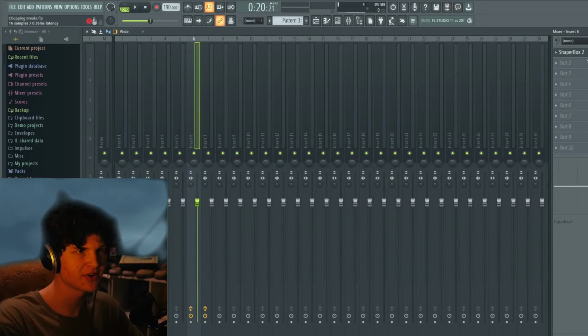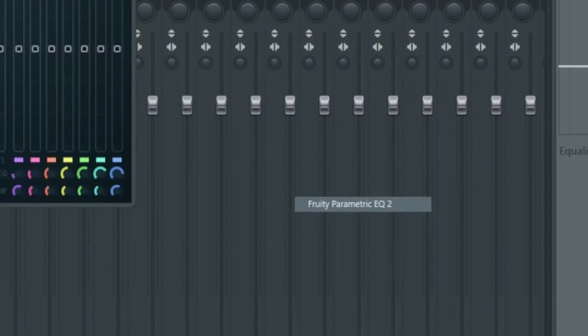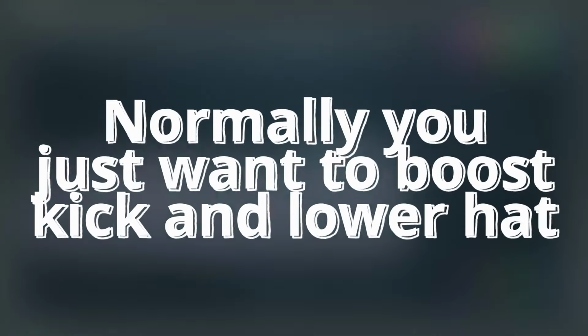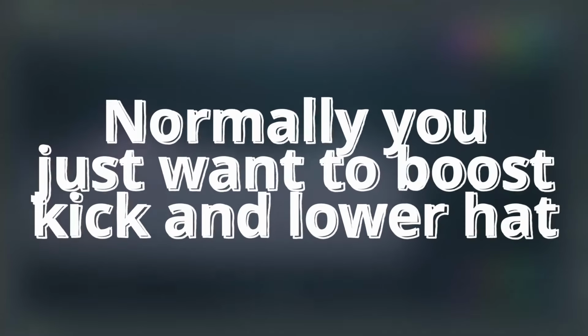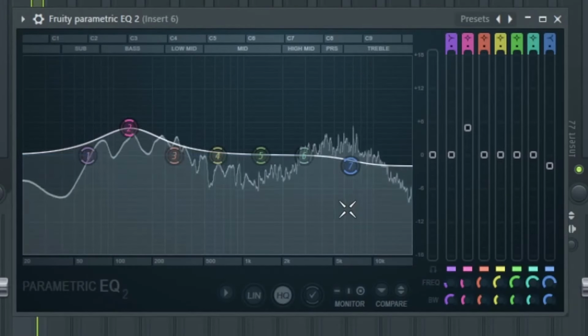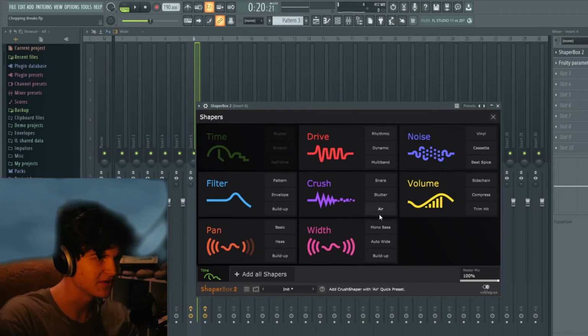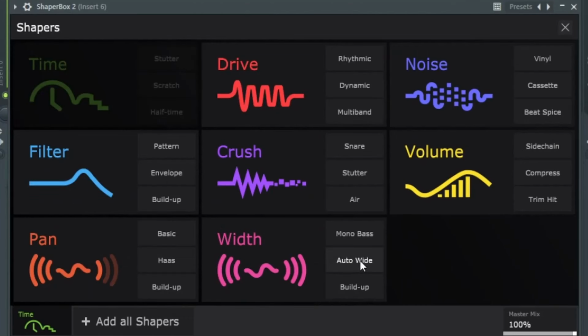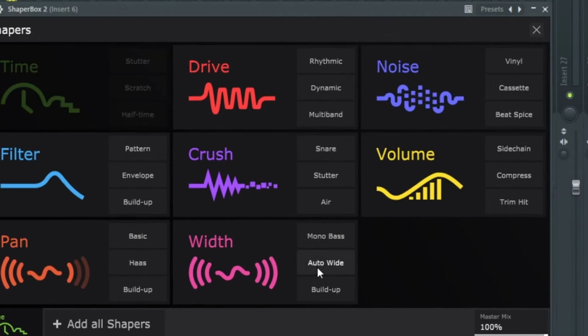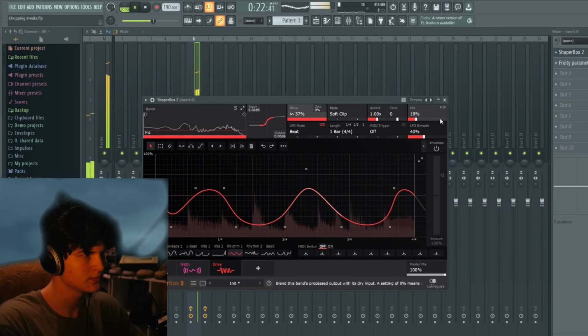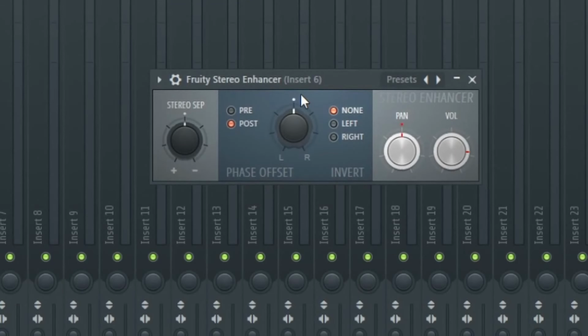Now for a really quick summary of mixing, I'm just going to show you the EQ. Now I like to do a lot of mixing with ShaperBox because there's so many fun tools. Like for instance, let me just click auto wide. Now stereo enhancer, you can go one of 2 ways. If you want a very ambient sound, then you can just pop that.